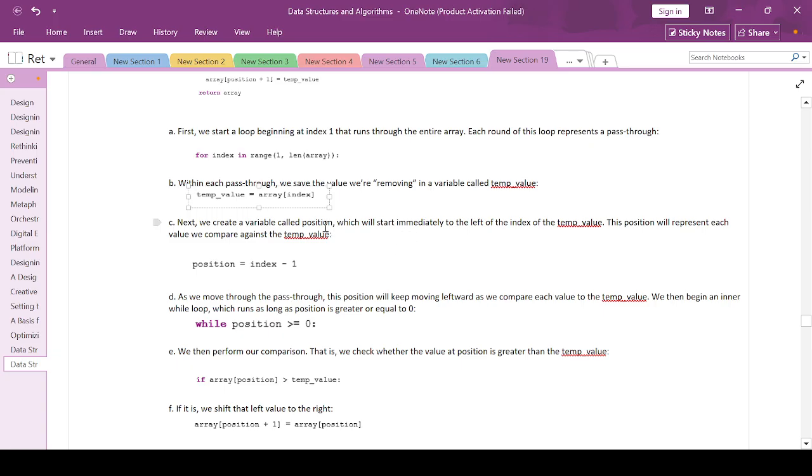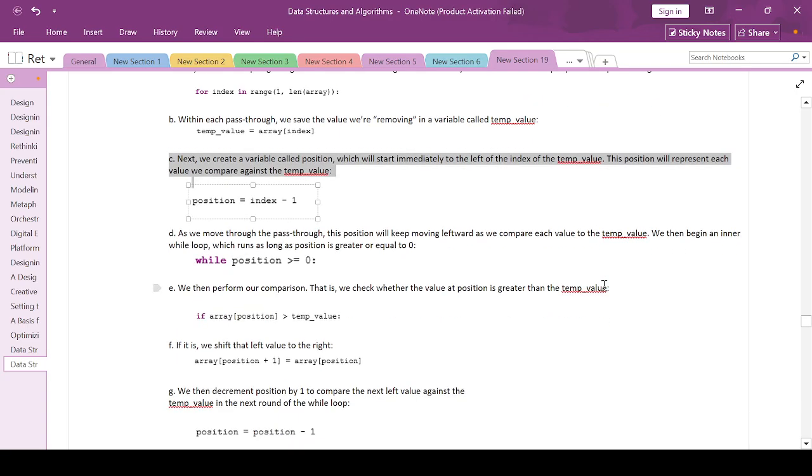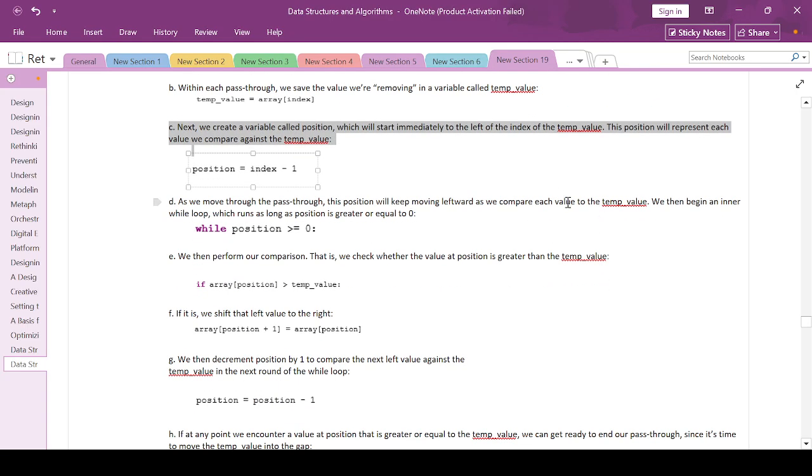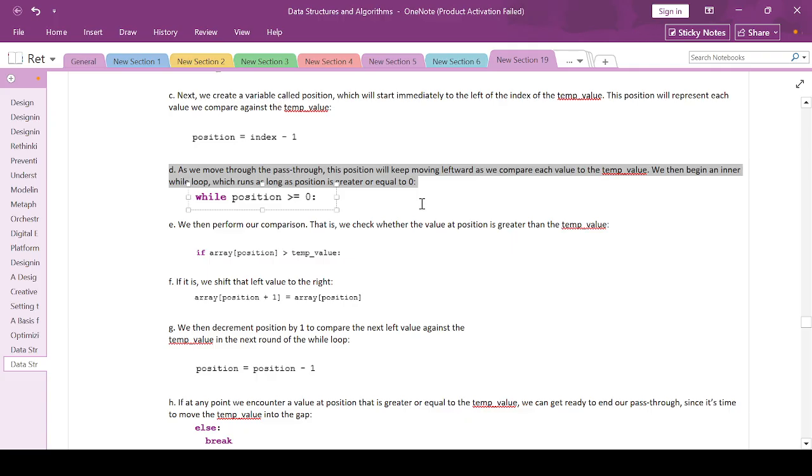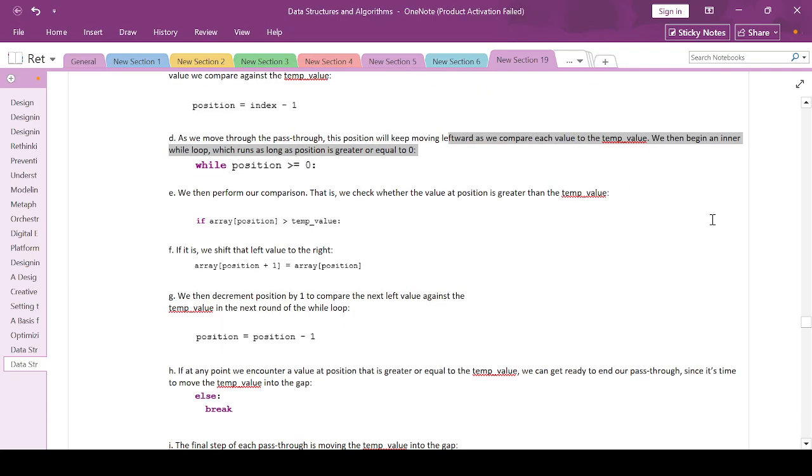Next, we create a variable called position, which will start immediately to the left of the index of temp_value. This position will represent each value we compare against the temp_value in this for loop. Now, as we move through the pass-through, this position will keep moving leftward. So these are the inner loop as we compare each value to the temp_value.